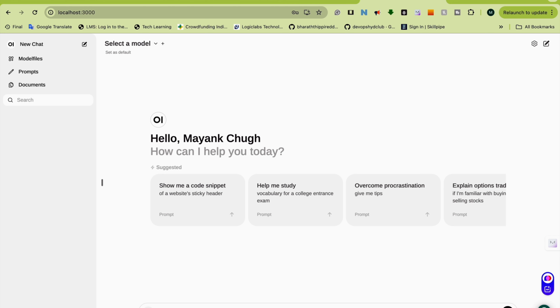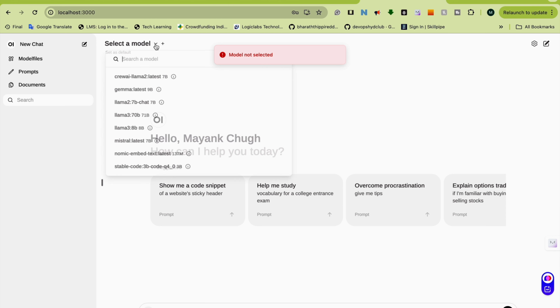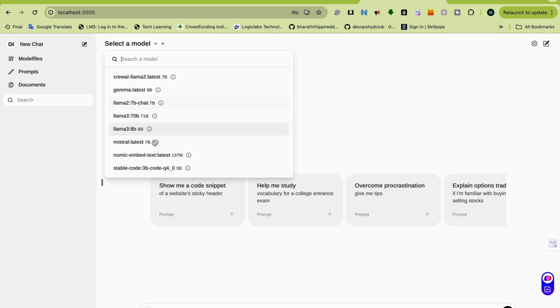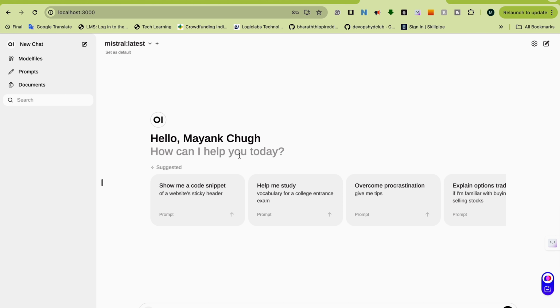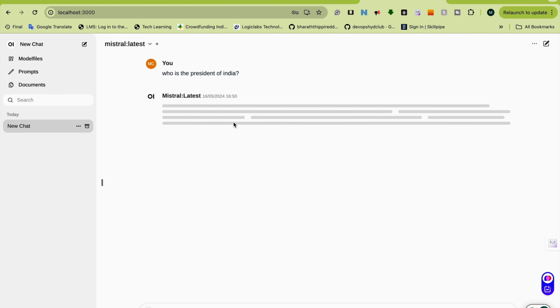So, who is the president of India? Model not selected, so select one model. I'll select one. It means I can also analyze the answers by looking at different models.